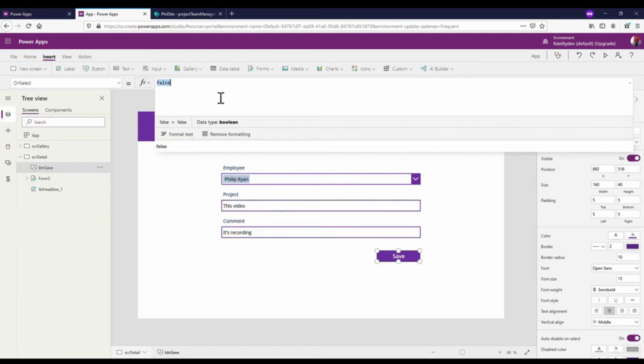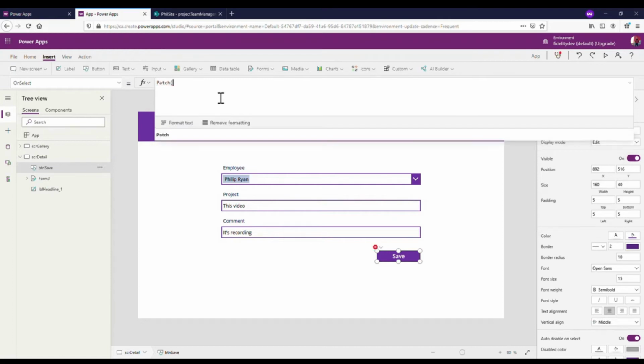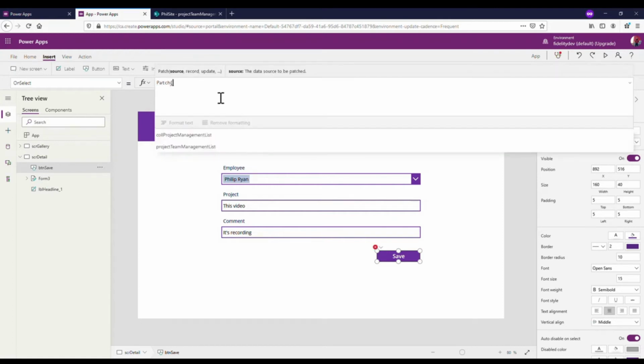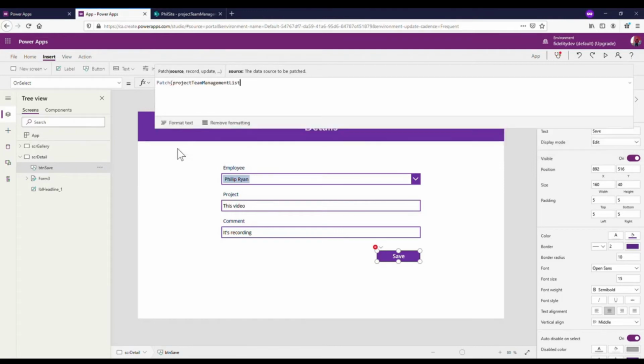And I'm going to start off by just trying out a basic patch. I'm not going to put in much logic. We're going to come back to this and build this up as we go. But I'm going to patch, and that's pretty much the term we use for writing to the SharePoint list. So I'm going to patch that list, which is called Project Team Management List. And I'm going to patch that and each of the items in there.